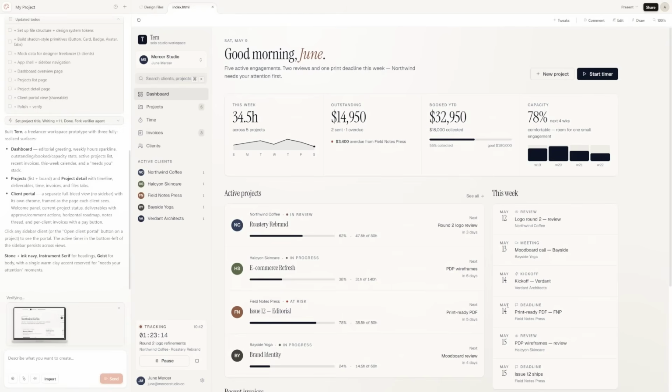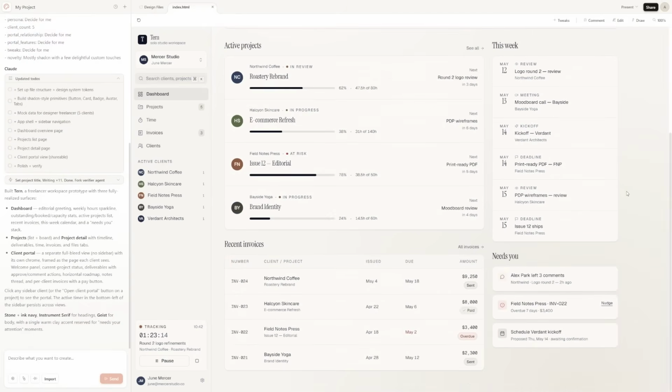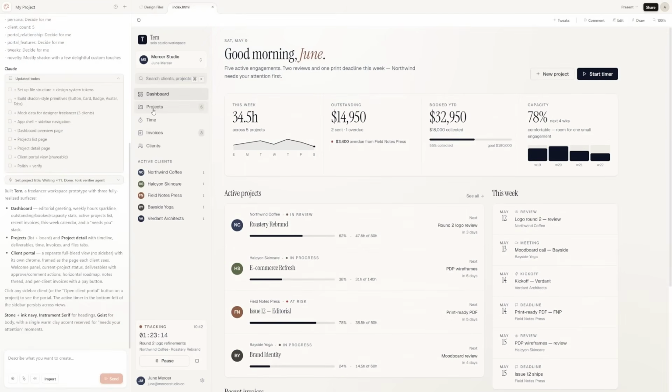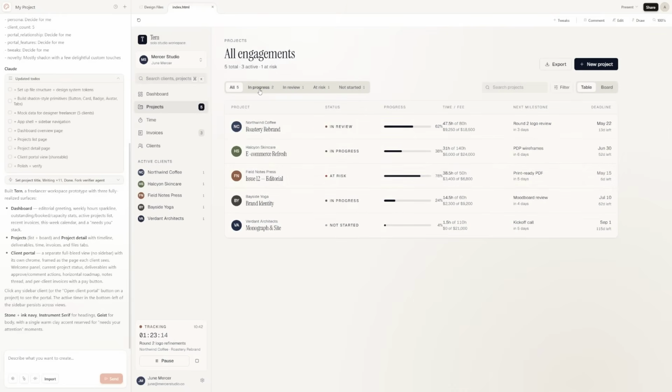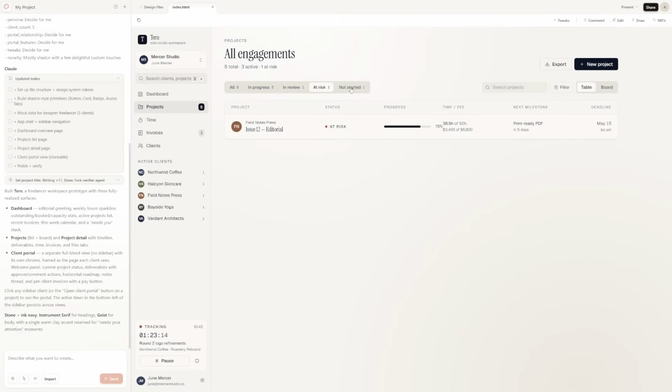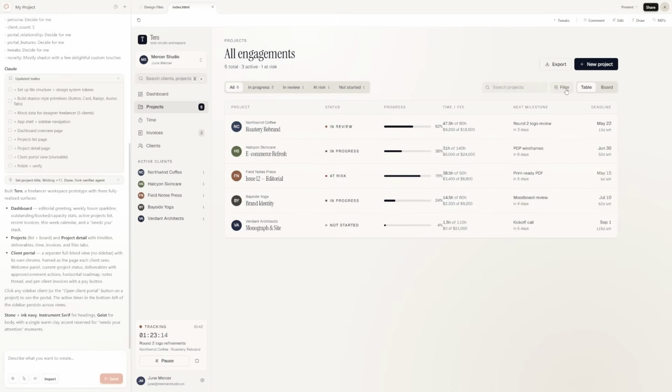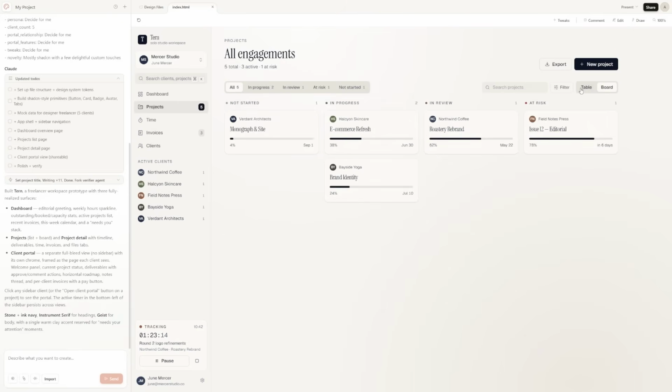After about 5 minutes of running, lo and behold, this is the result that Claude Design spit out. This right here is the main dashboard page. I can go through some of these links on the side. Like we can look at the projects page that each have these filters on this table. We even have a way to search, a way to filter, do table or board view.